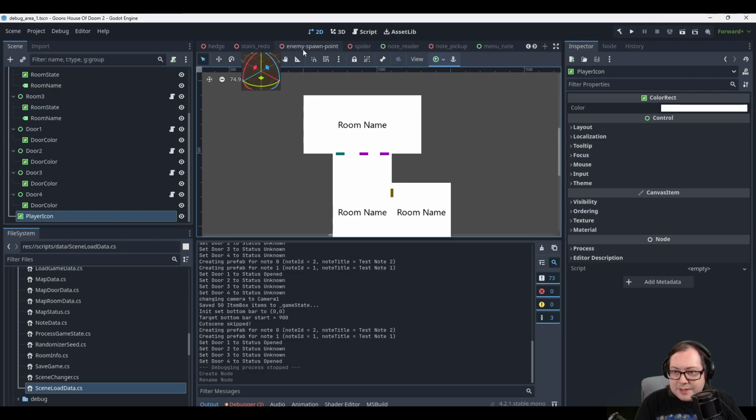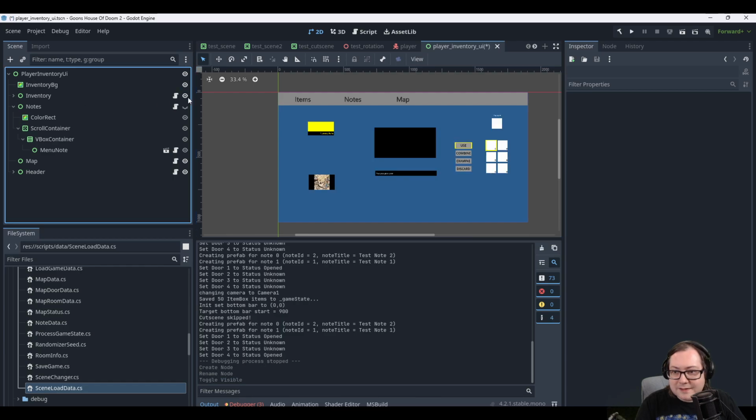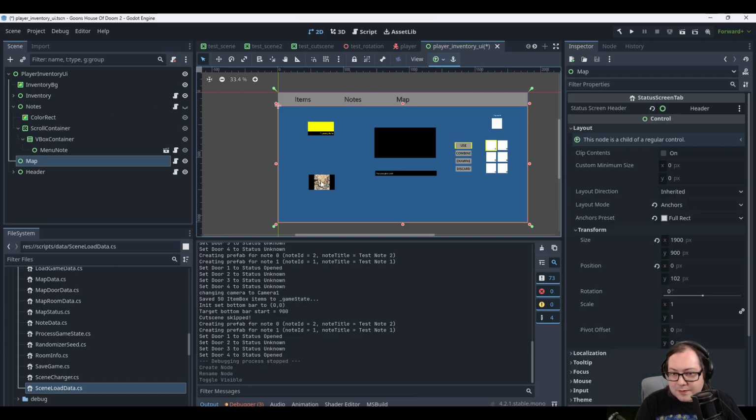Chat, I am being a silly goof here. I literally just need to look at my player inventory prefab because it already has this exact thing. What are you? Oh my gosh. Okay, well, fine.